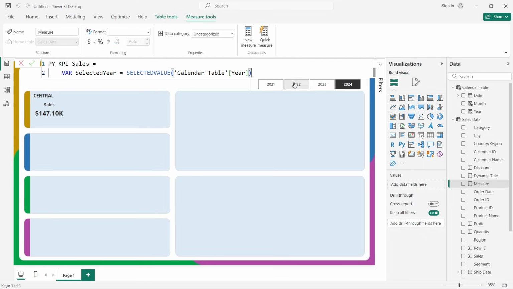Because we have created a slicer which takes year to display over here, whatever value we are selecting in this particular filter will be brought here in this calculation. If we select 2024, 2024 will be the output of this particular value. If we select 2023, then 2023 will be the output of this particular function, right? So it will be dynamic for us. Whatever filter value we are selecting, it will be taken over here, right?